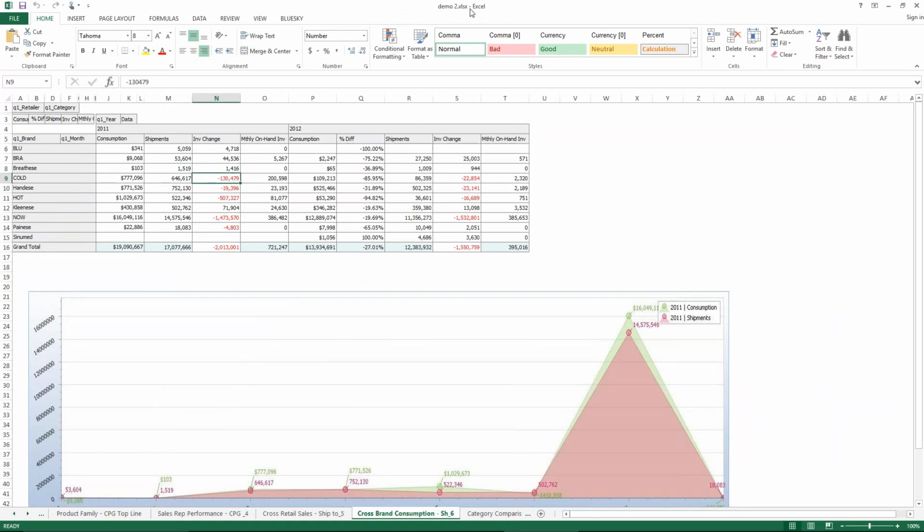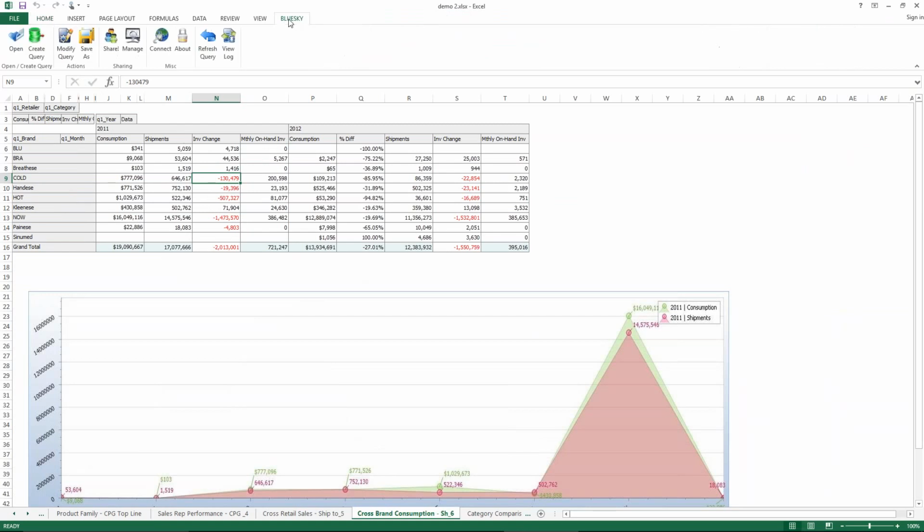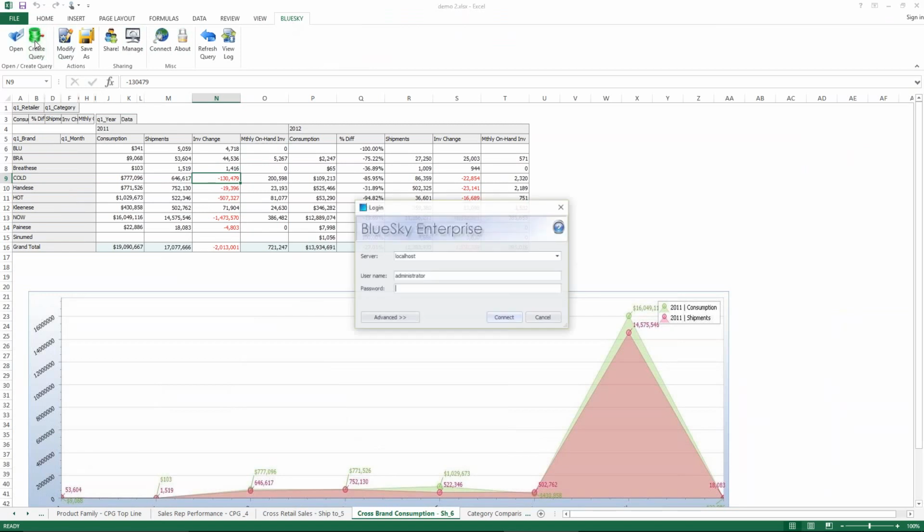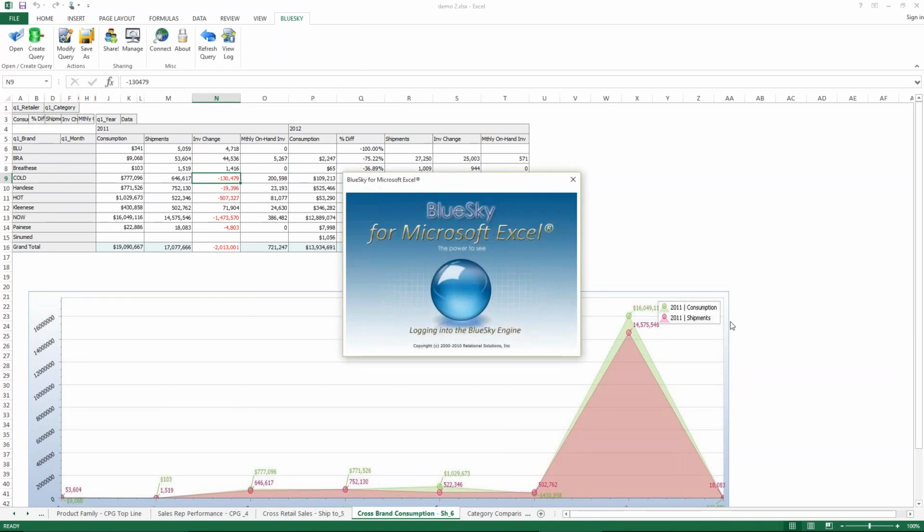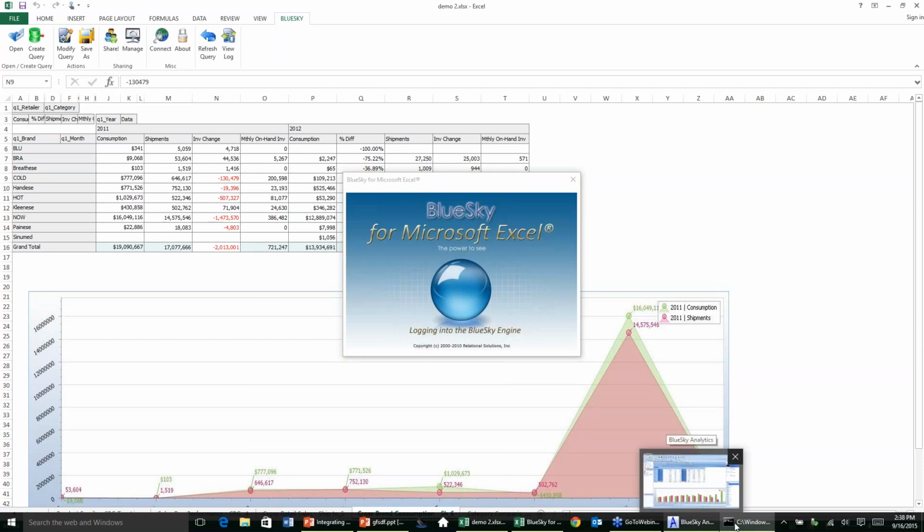You'll also notice that while I'm in Excel, I can go into this plugin, which is my BlueSky. And if I go into Create Query from my BlueSky plugin in Excel, it will access the same metadata layer that my BlueSky Analytics is accessing. And it's opening now, and that's showing me the metadata. This is the same query builder that opens up if I'm opening it right from within BlueSky Analytics too.